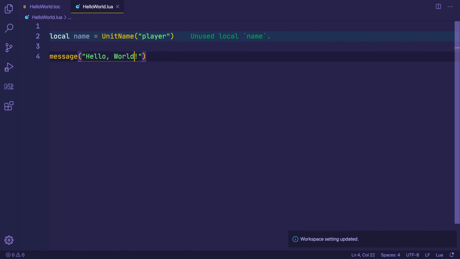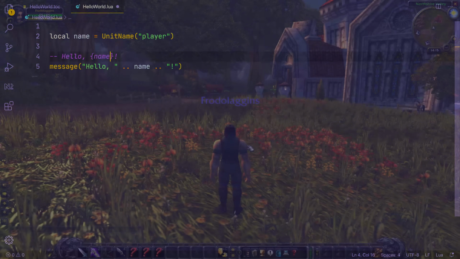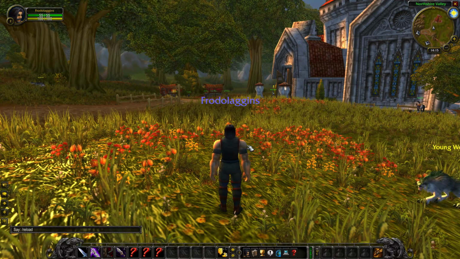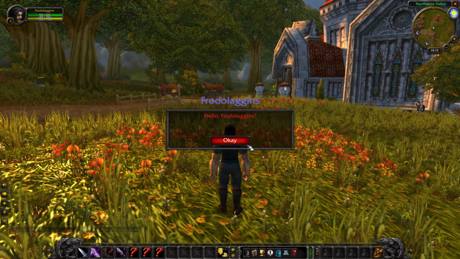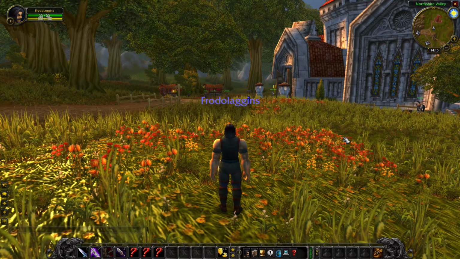So the next thing we'd like to do is concatenate this message. That means combining both of these strings to return "Hello, " and we want to add two dots. That allows us to join these two things together. Name, two dots again, then an exclamation mark. So this should give us Hello, Frodo Laggins, like so, where the Frodo Laggins at this point is your name. Head back on over to World of Warcraft and type in slash reload, and you should see Hello, your character name.